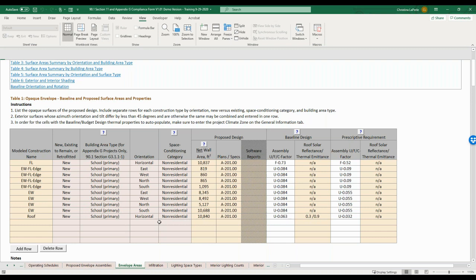And I just want to briefly touch on the colors here. The peach cells require an input. The white cells auto-populate and are not editable. And these beigey purple cells auto-populate, but they're editable.